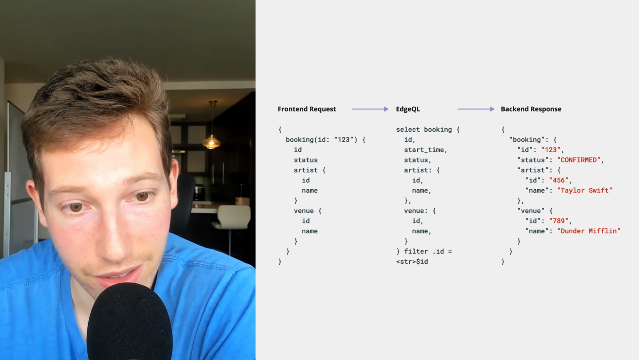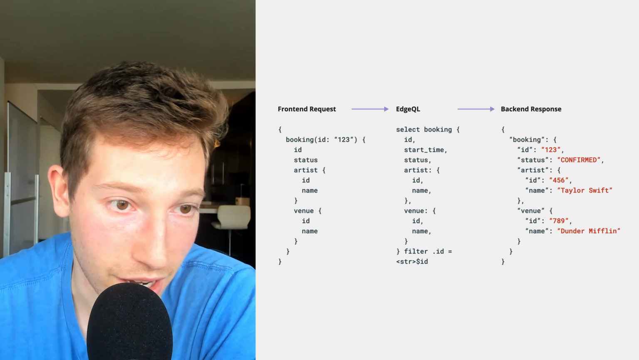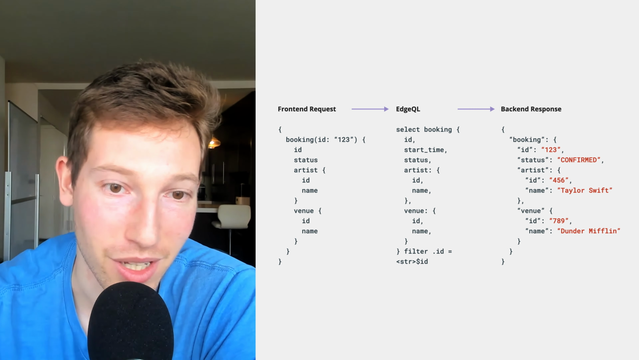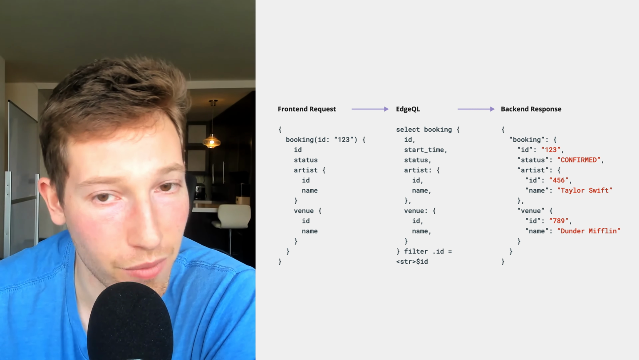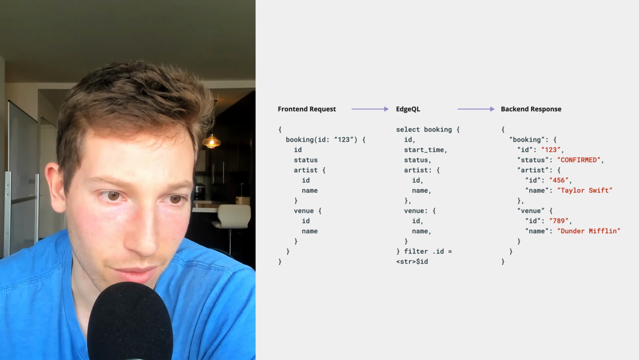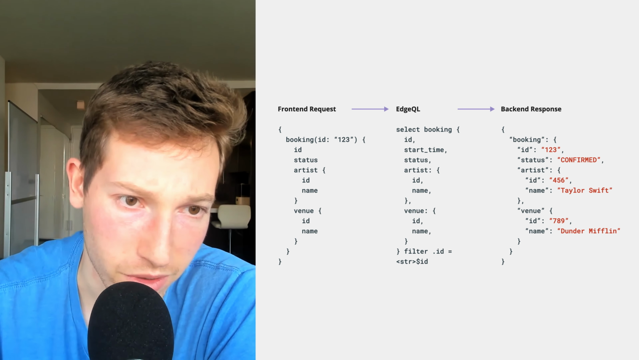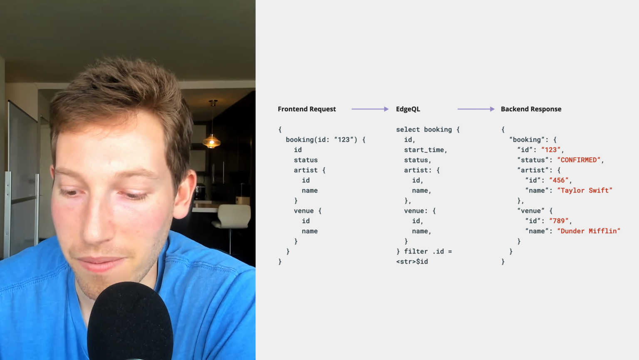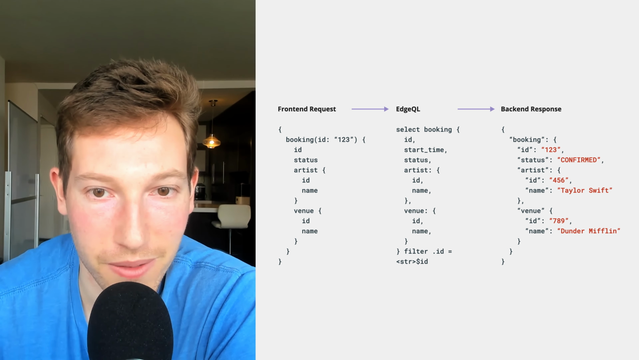This is a simplistic example, obviously, where the front end request maps generally to the EdgeQL fields, which generally map to the backend response. But at BeatGig, we've been able to build this to very complicated queries, where the front end request resembles almost nothing like the back end, and I'd be happy to dive into that a bit deeper if you DM me or maybe in a blog post.